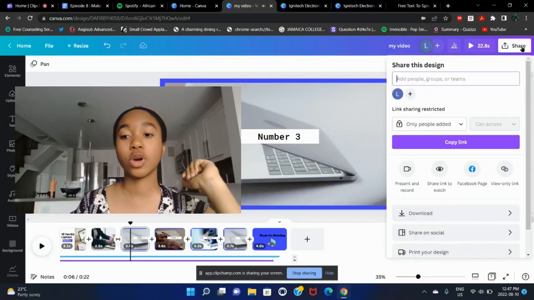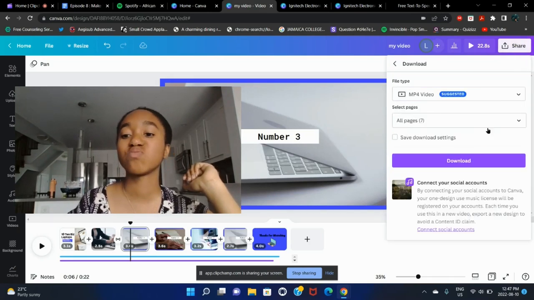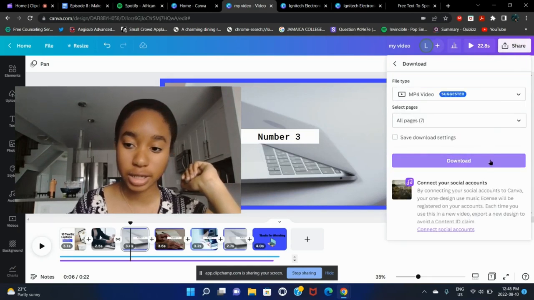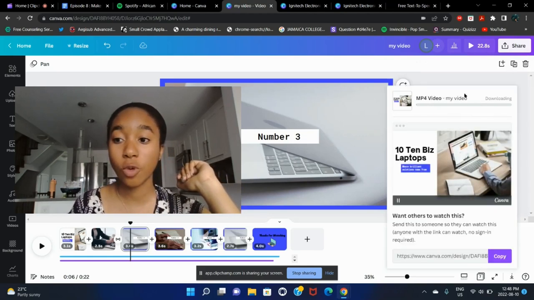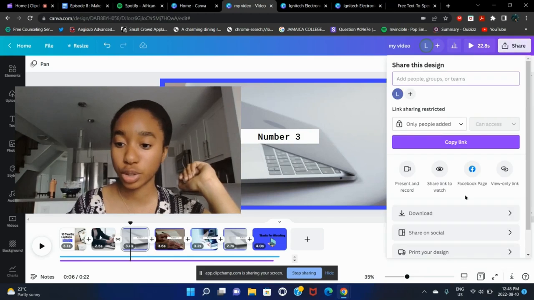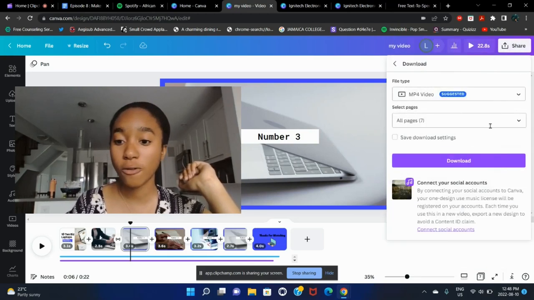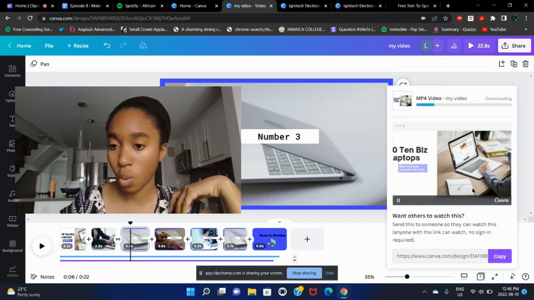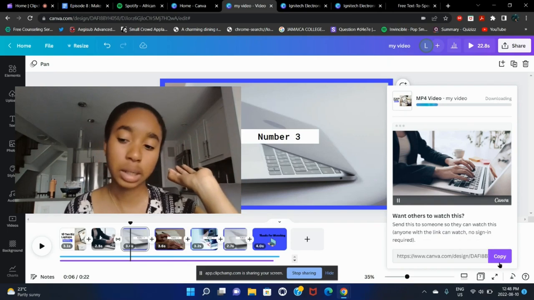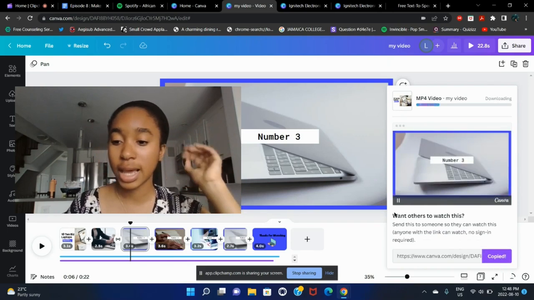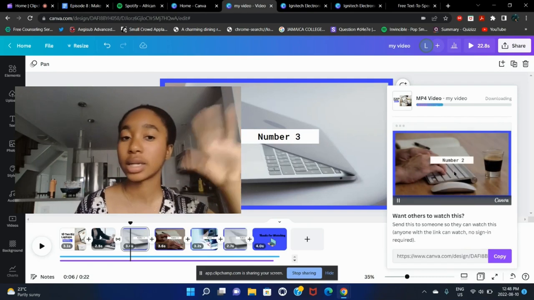Now to download your video, go to share, download, and then click download. Make sure it's in the MP4 format. So let me just go back and show you. Make sure it is in the suggested MP4 format. And once it's downloaded, you don't actually have to wait that long. You can just copy your link and share it with others, or just wait till it downloads and send it to YouTube.